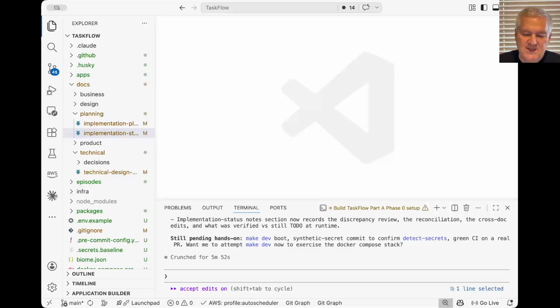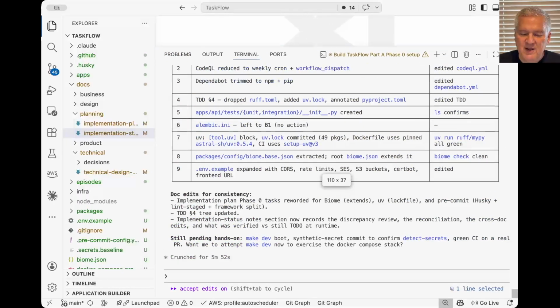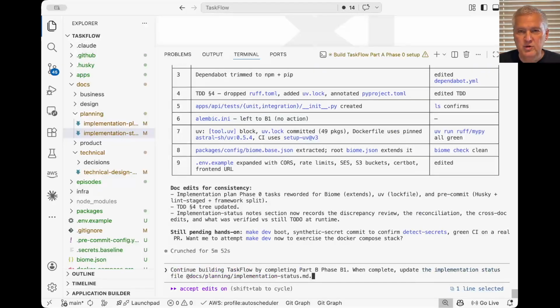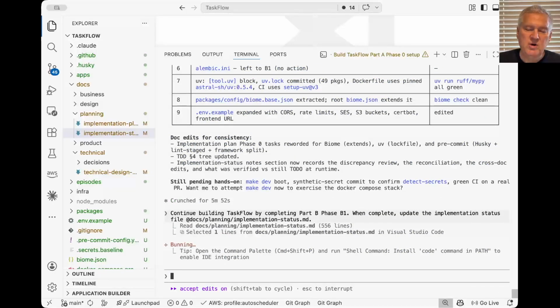And just realize that the more work that you allow the AI to do on its own without stopping and reviewing, the more likelihood there is later that your context is going to fill up, or that your output will need to be reviewed and modified. So right now, I'm just going to tell it, only do part B, phase B1. And we're going to kick off Claude again. We're going to let it look at the implementation plan, start going through B1, and I'll come back when it's done, and we'll see what's happened.